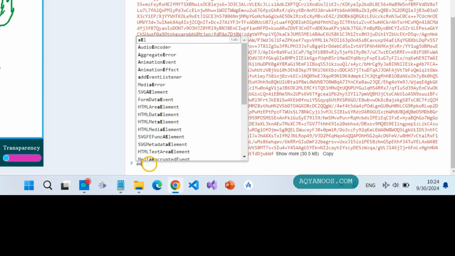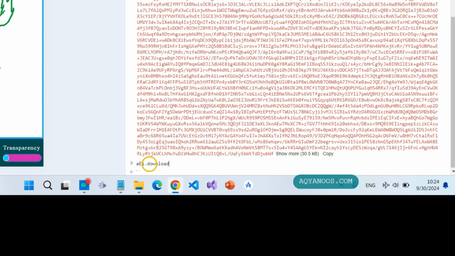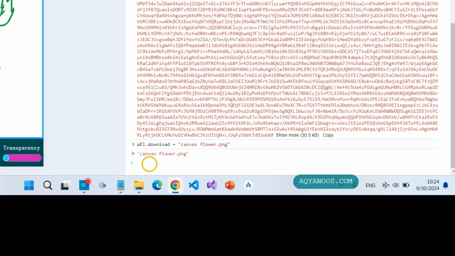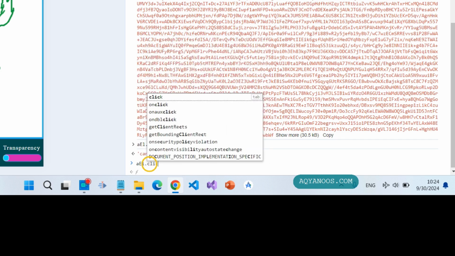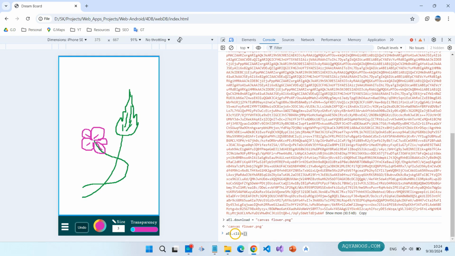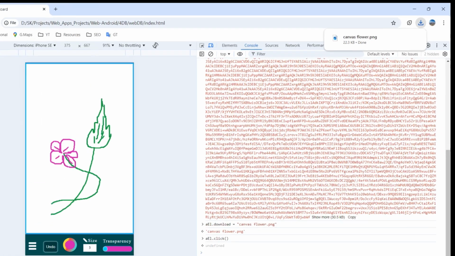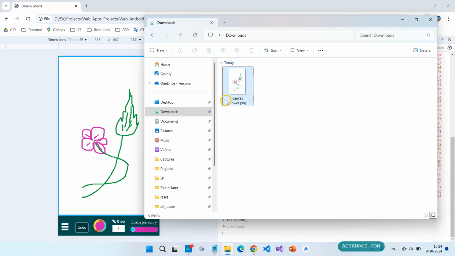And then a element dot download, a name for our file, canvas flower.png, and then a element dot click. We click to download it. Very nice. Canvas flower.png. Go to your download folder, and here it is.